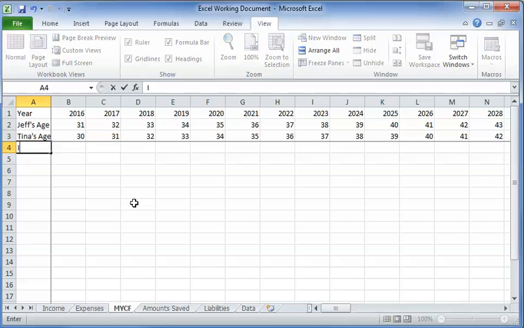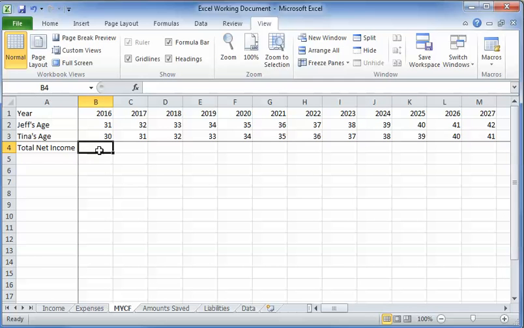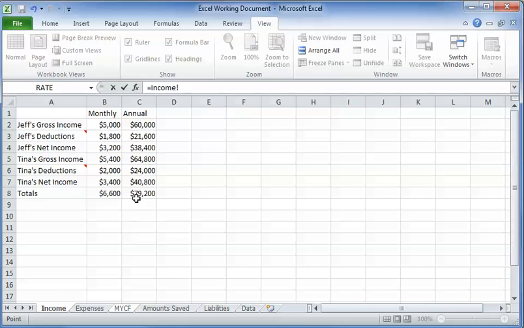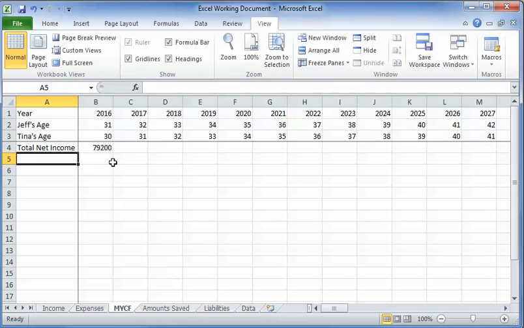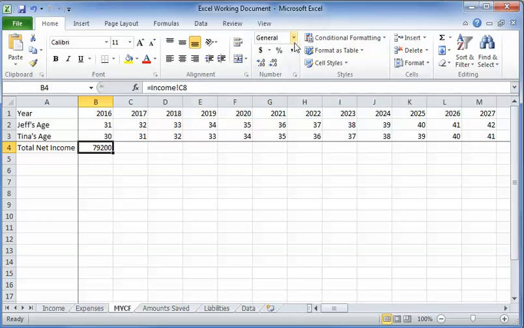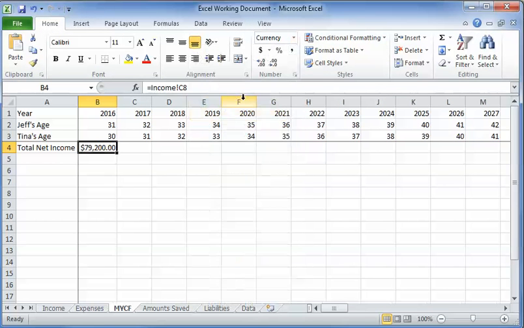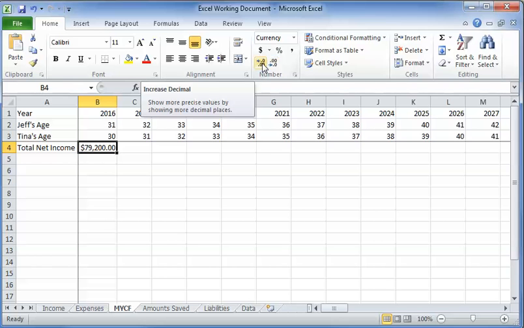And then we're going to look at the total net income, and I can draw that straight from my income back here. So it just links back to that amount of income, and I know I want that to be, as we've previously done, a dollar amount. I'm going to switch that over to currency, and we're going to knock our decimals down.